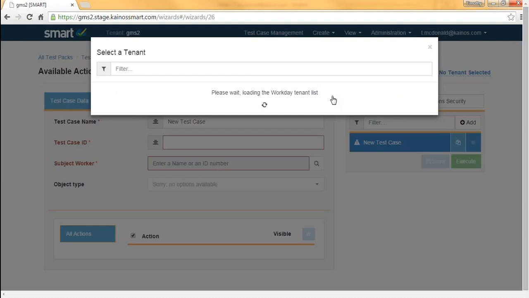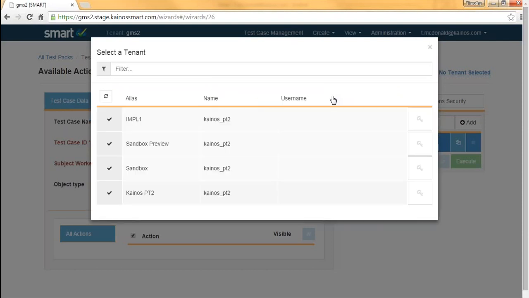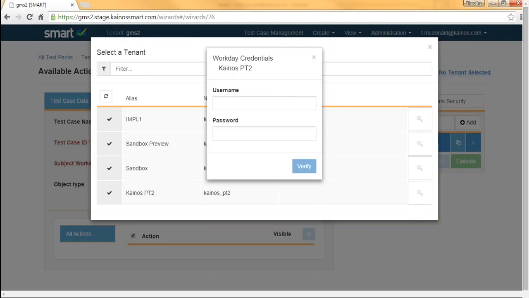Whenever I make that selection, what Smart will do is load all of your Workday tenants that are configured to work with Smart. For the purpose of this demonstration, I'm going to use the Kanos PT2 tenant. The first thing that we will have to do is authenticate ourselves in Smart, and we do this by clicking this button. The reason for this is as a layer of security. In Smart, we want to ensure that within the wizard, which is completely data-driven, the information that is obtained, you would be able to access within Workday if you were to log in manually. So I'll just provide some valid credentials here and verify myself.